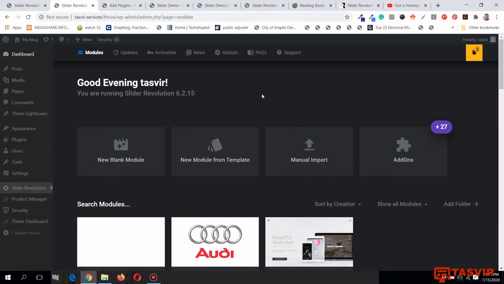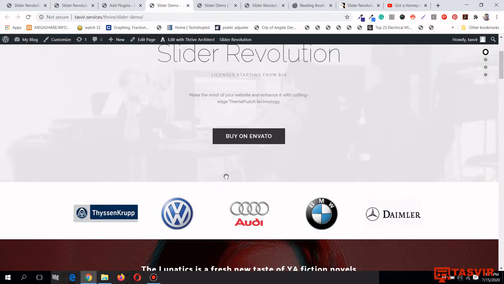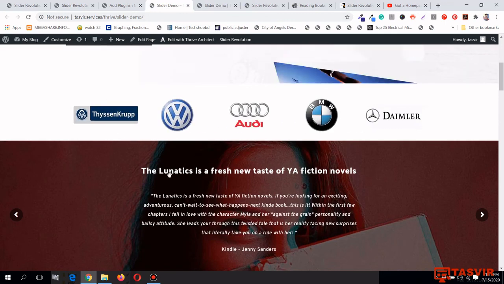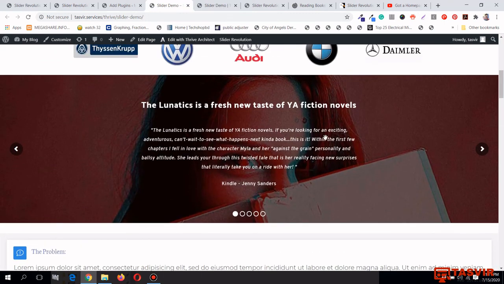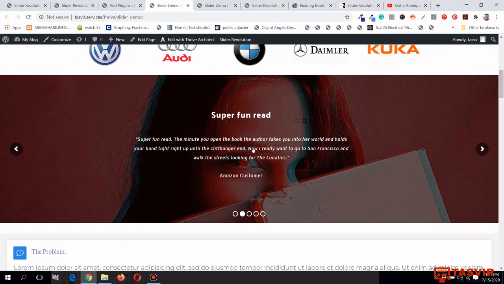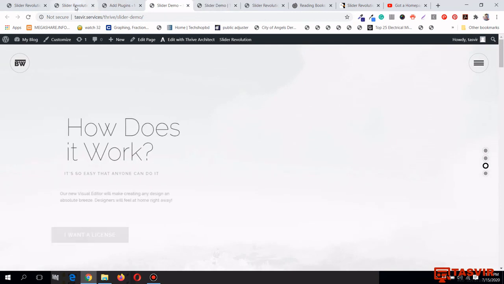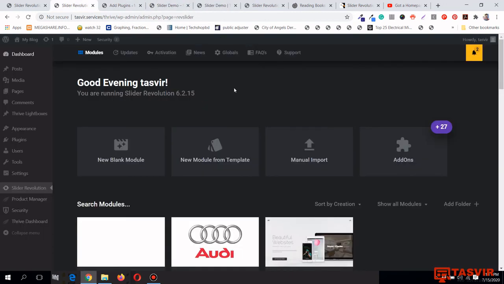You'll get all of the options you need over here, and you'll not need to install a slider plugin separately. You'll not need to install another logo carousel plugin separately, and you'll also not need to install a testimonial carousel plugin separately. So you get all of this in a single plugin, Slider Revolution.